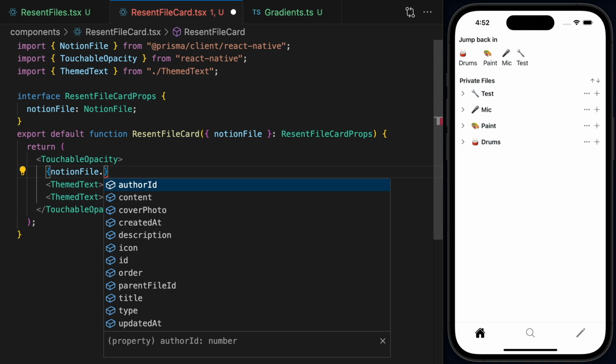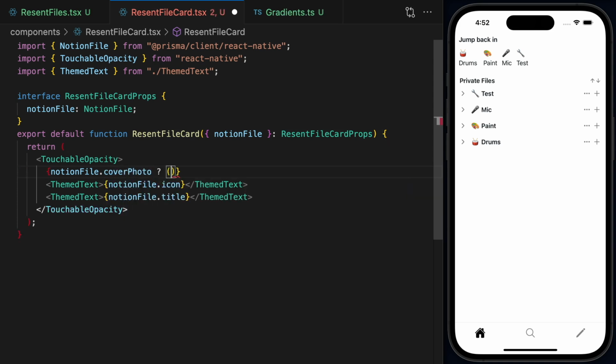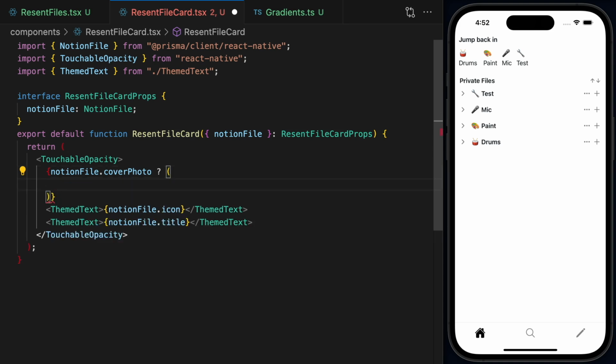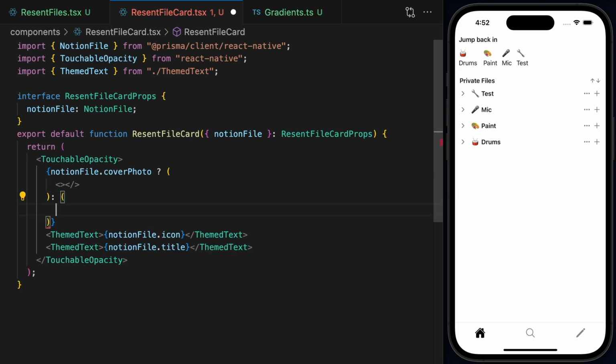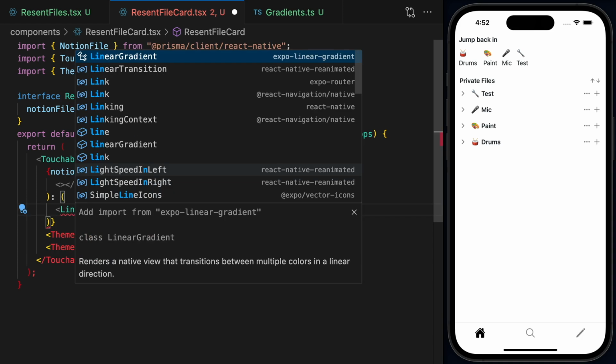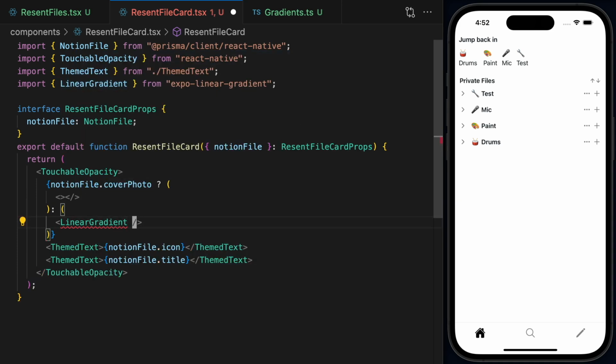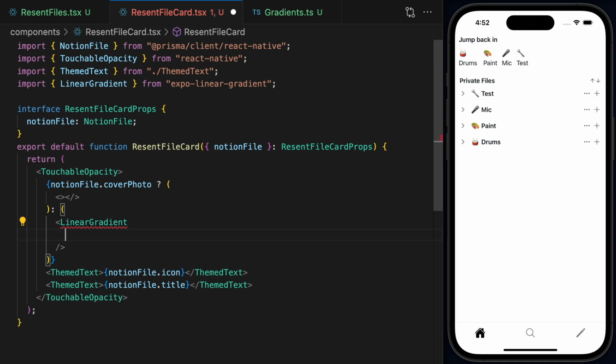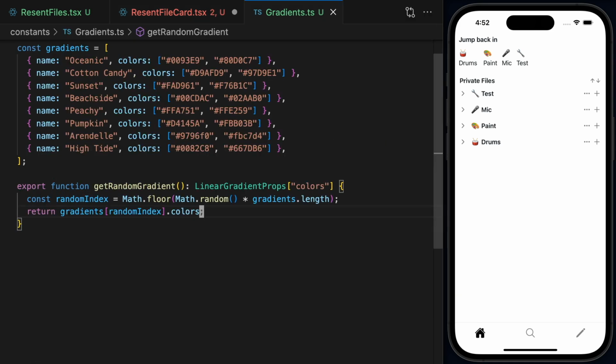But first of all, I want to see if we do actually have a cover photo, right? Because if we have a cover photo, then I want to show an image. But of course, we're not handling images in this video because it will take me more time to do so. So for now, let's just stick with the linear gradient, which is going to be the default for any new file. And for the linear gradient, I will be passing some colors, and these colors are going to be generated by this function, right?